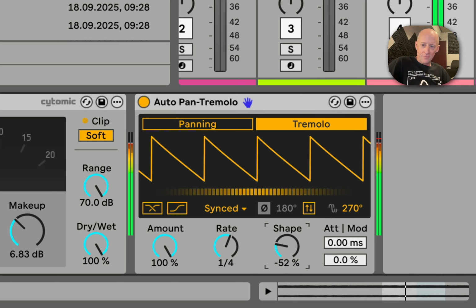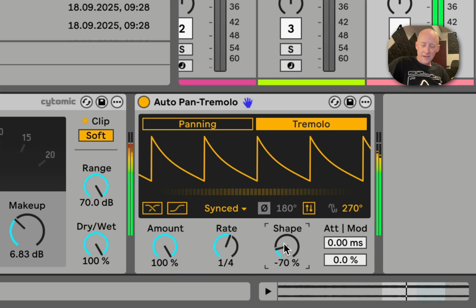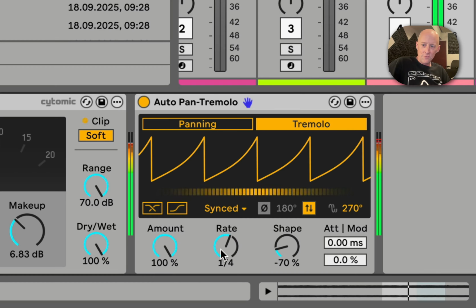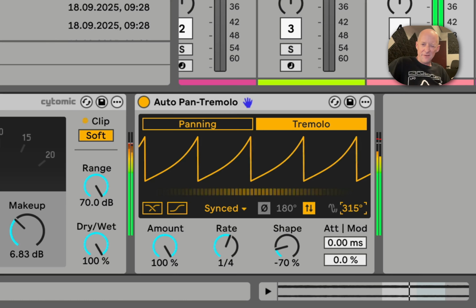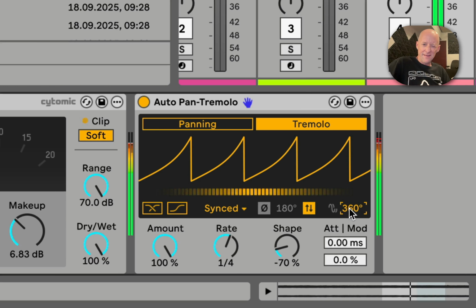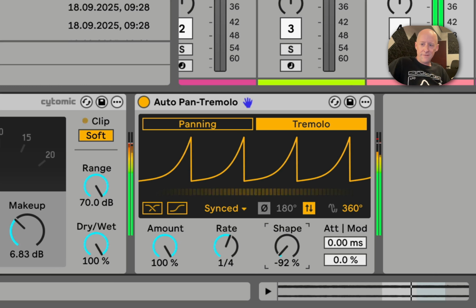Now the way they expect you to use this for a sidechain is you make it kind of duck like so, and then you just flip the phase. So now I might need to refine that phase alignment just a touch. And I can really make it duck hard.